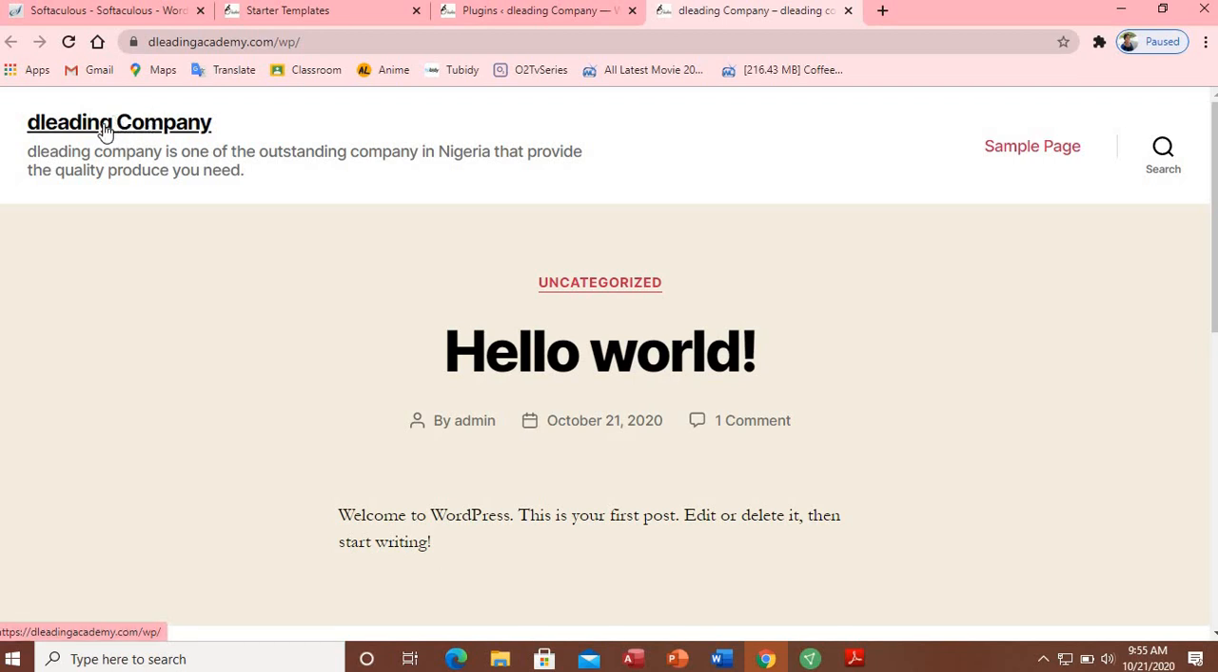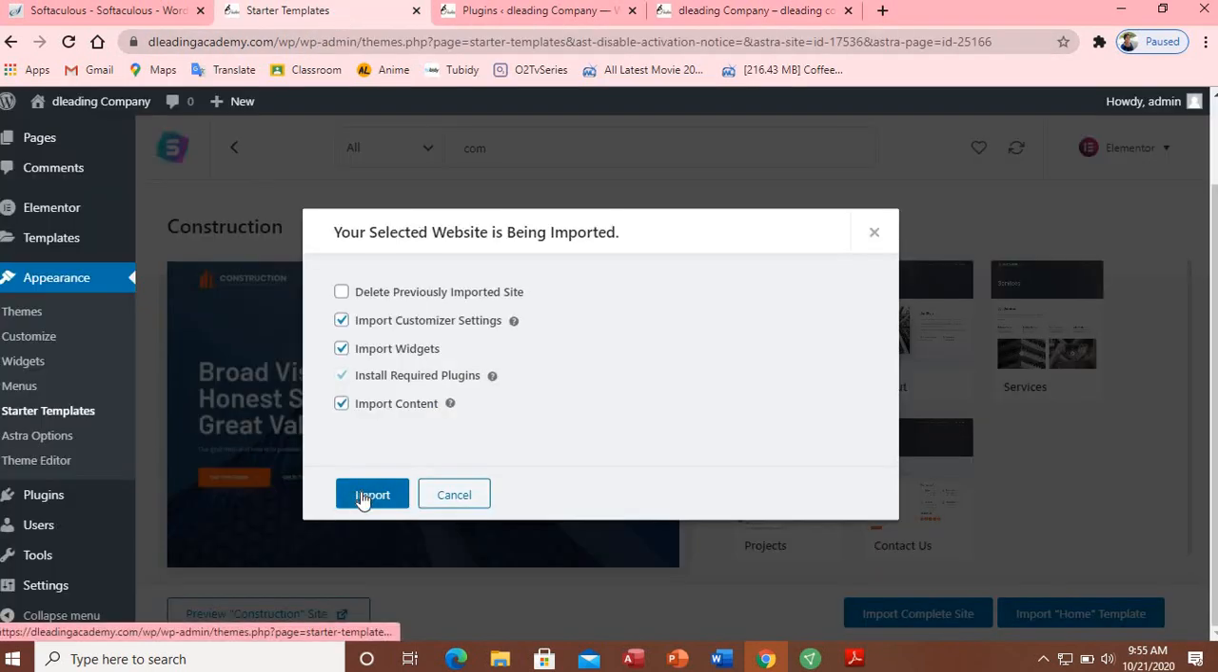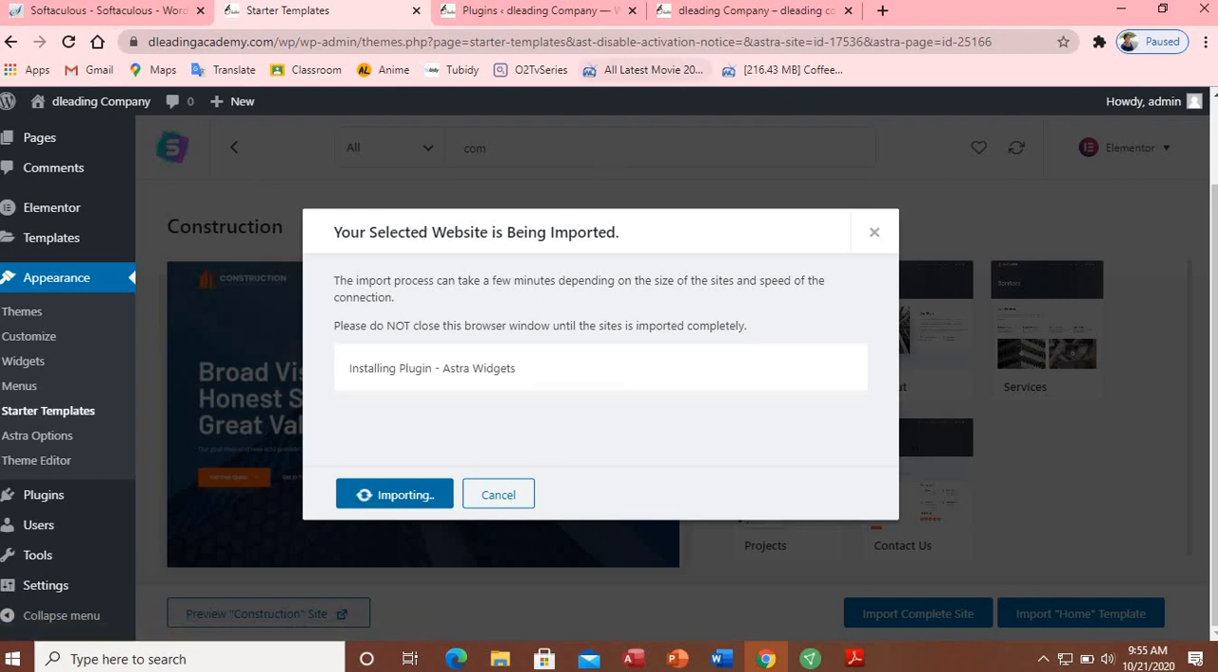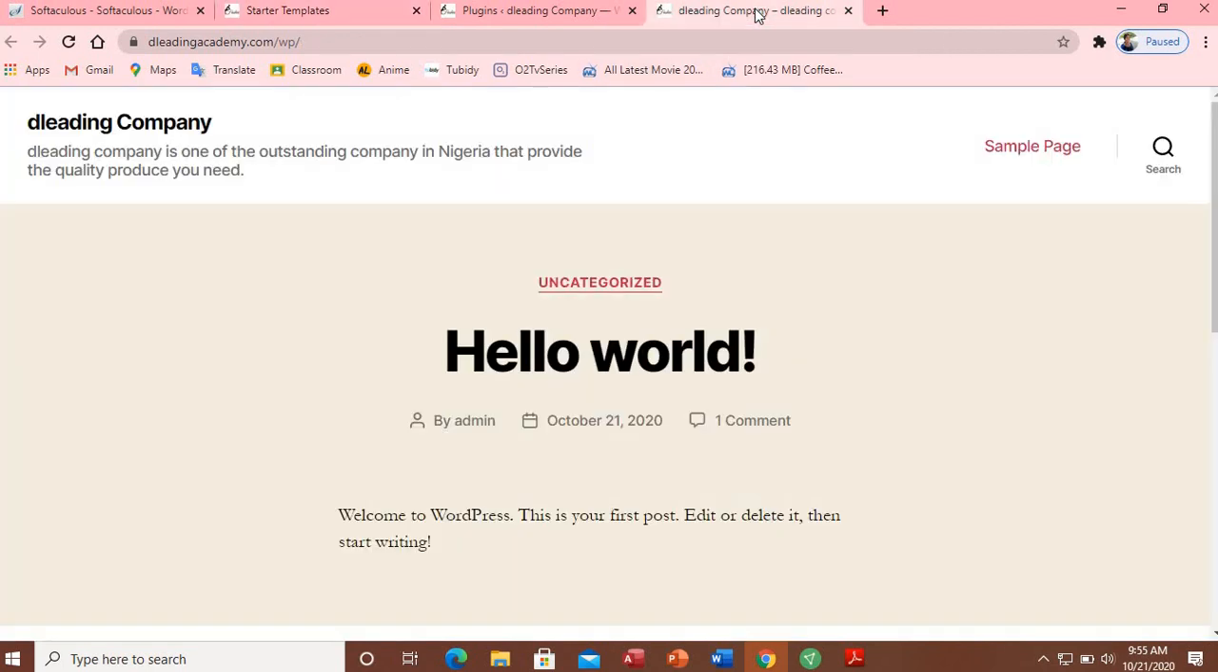So I was unable to get the deleading.net, so that's why I go for deleadingacademics.com. Me and a particular friend of mine, a particular brother of mine, decided to use this name. So without wasting much of time, let's go to our store and import this. And once the importation is successful, you will see that our website will change automatically.